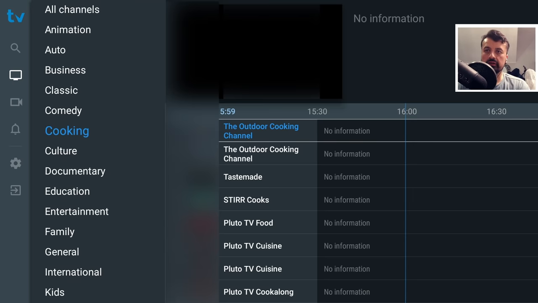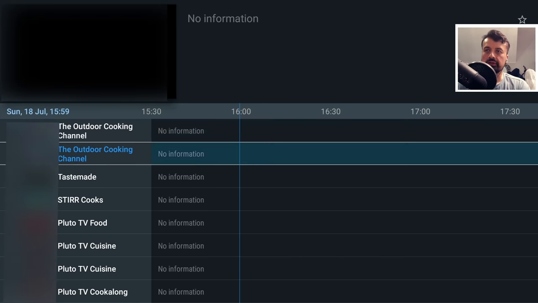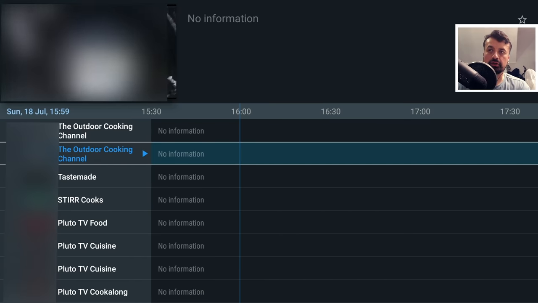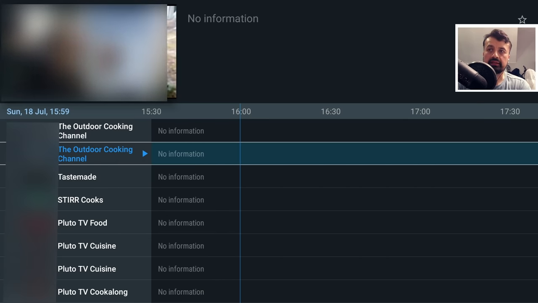Now if you want to watch anything, let's go to the right. So I'm looking at the outdoor cooking channel. Let's press the select button on that. That will now make a connection to that channel and we'll now be able to see it in that small preview. Now if you want to make that big, you can press the select button again. And you're now watching that channel in full screen. And that's a glorious HD picture.